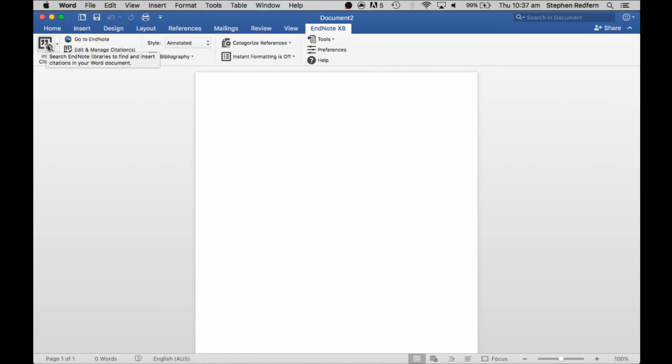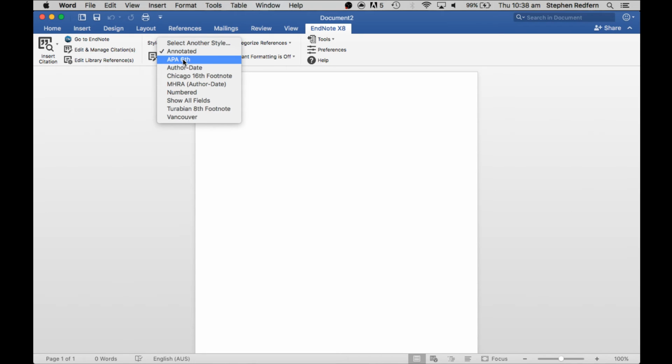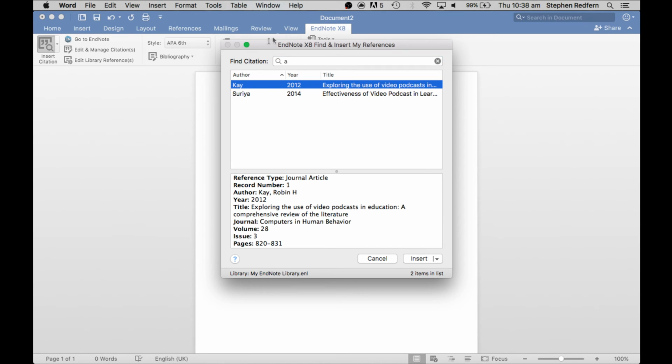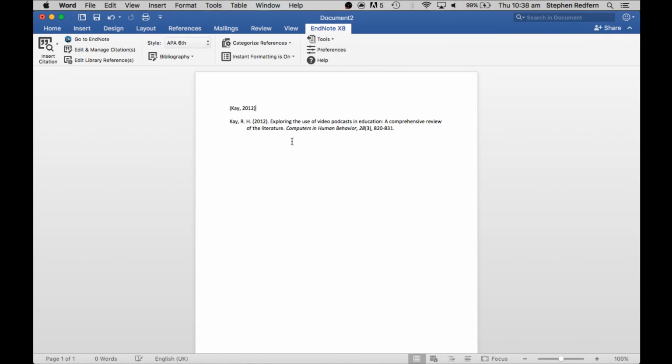If we want to insert a citation, go to the EndNote X8 tab, head over to Insert Citations. Actually, before we do that, select whatever style you're working in, whether it's APA 6 or Chicago. For education, we're working in APA 6, so select APA 6, make sure it stays on APA 6. Go to Insert Citation, and then we'll search all of our citations by hitting A, and we'll insert K, 2012. Brilliant work. So that's automatically populated.